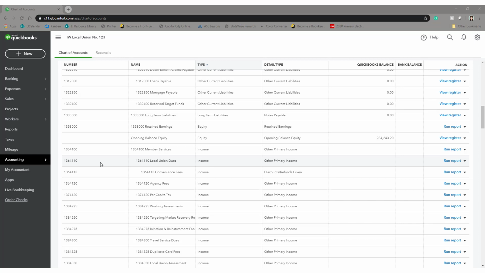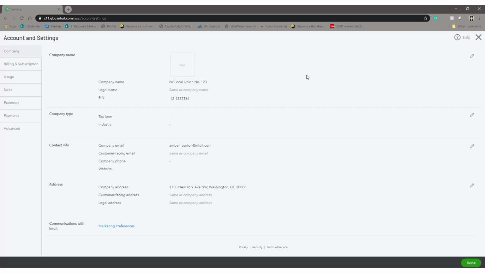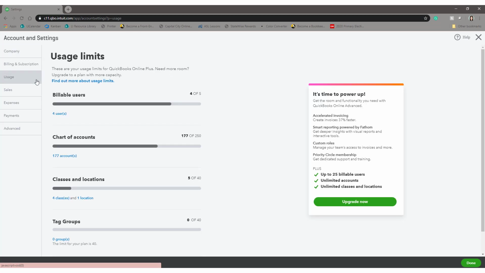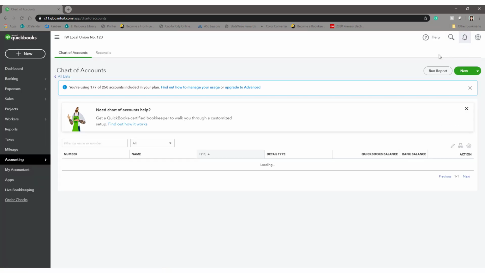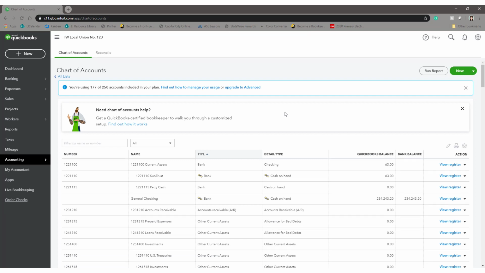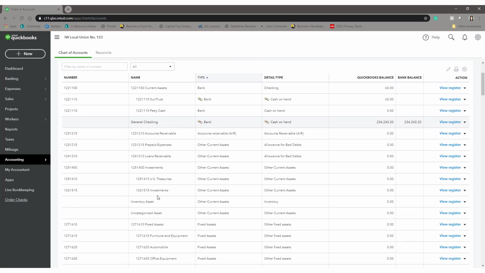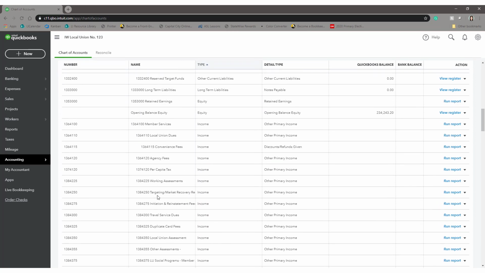If you want to check your current usage level, go to the top gear, Accountant Settings, and then Usage, and you will see how many chart of accounts you're currently using. Now, I've discussed adding accounts to the Ironworkers standard chart of accounts, but what if you don't need one of the accounts that they've provided? You can make an account inactive at any time, and then it will open another slot for you to use a chart of accounts for something else.